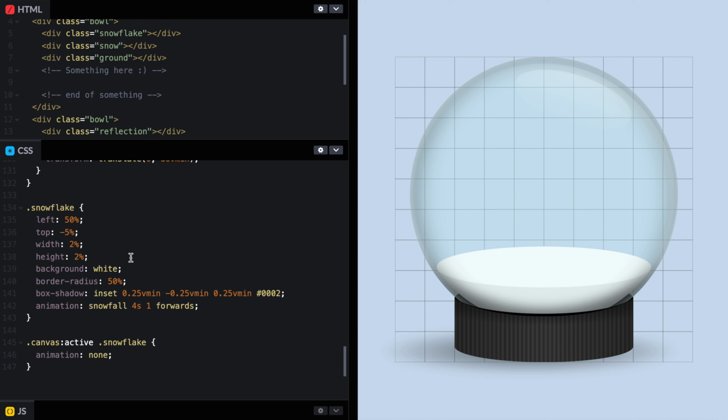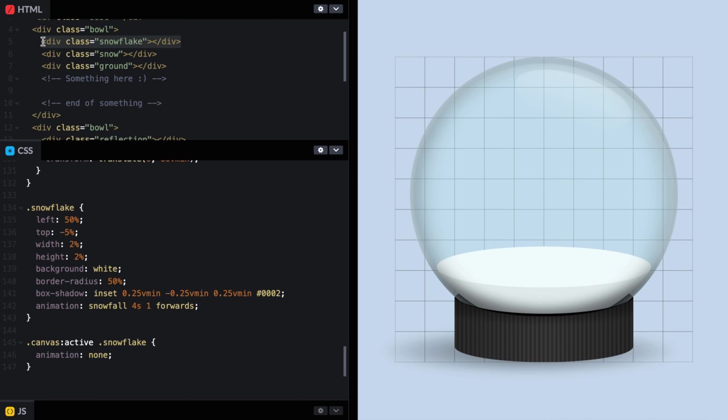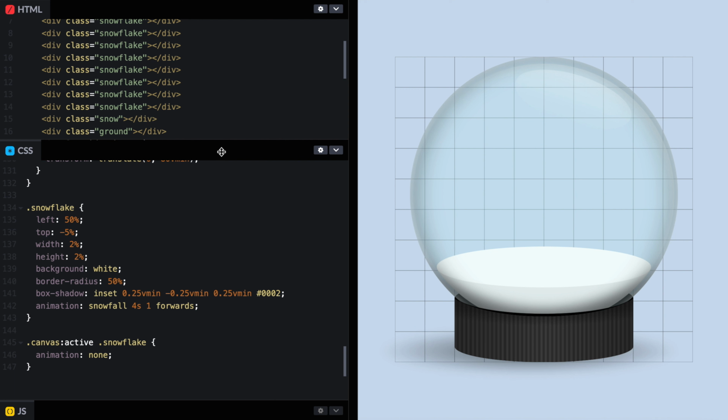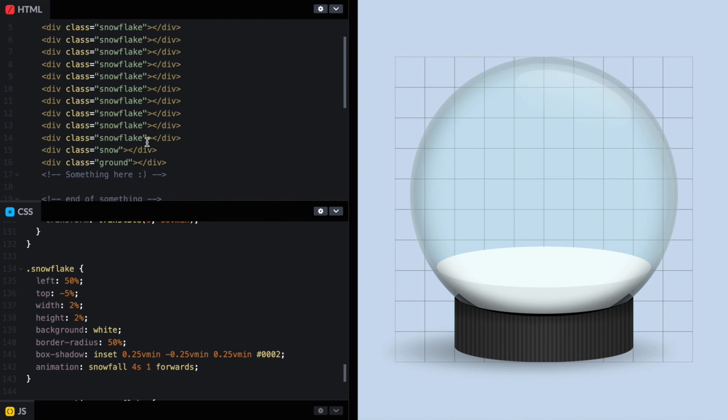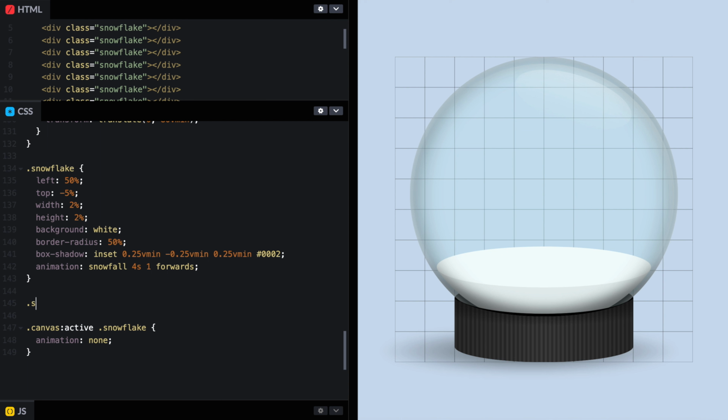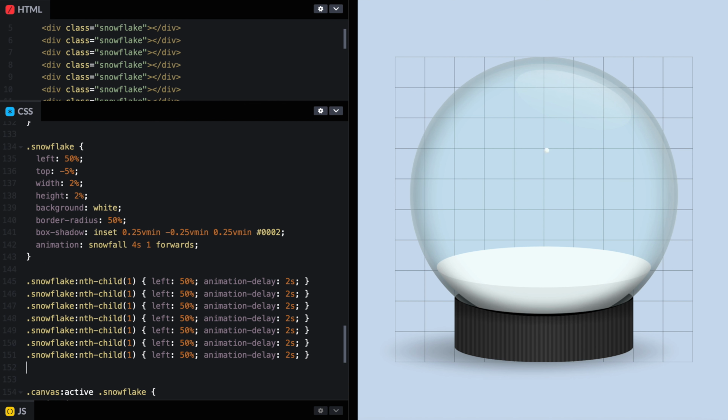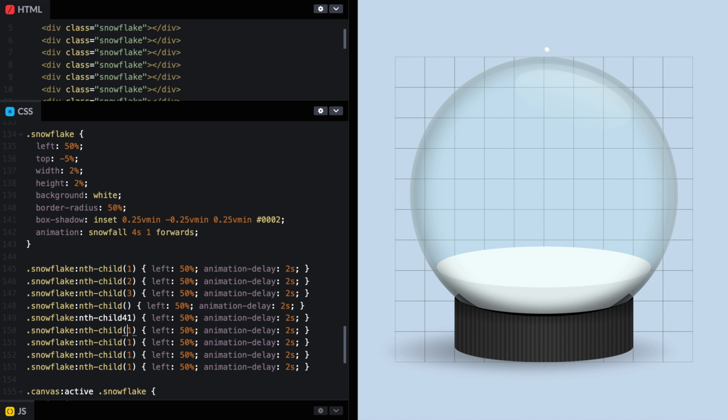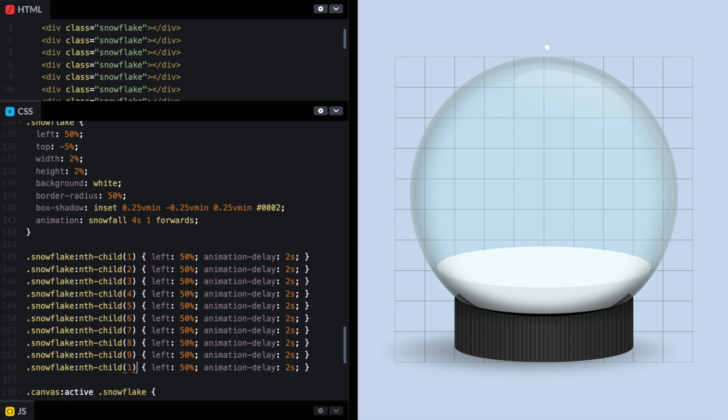This part is a little bit messy in the video. I added a bunch of snowflakes and then I changed their position and their animation delay depending on which child they were, so not all of them fell at the same time and not all of them were at the same position. I tried to do something generic with the snowflakes, but it didn't work. I was trying to have each of them with a different left and a different animation delay, and I was trying to make it work no matter how many snowflakes I added.